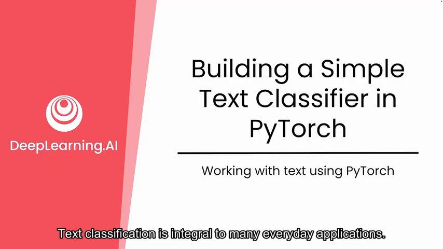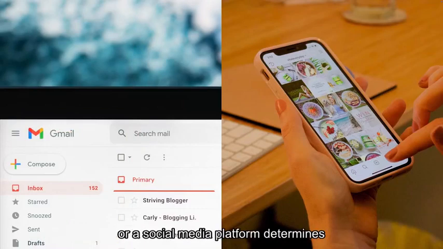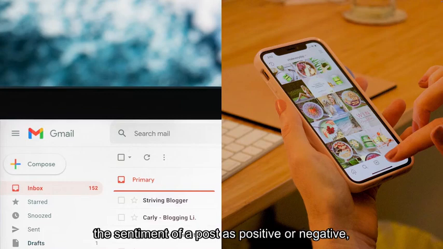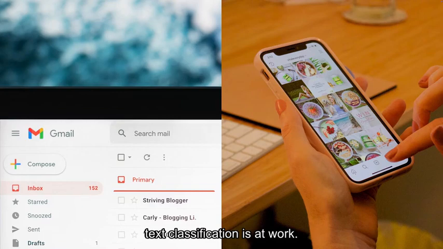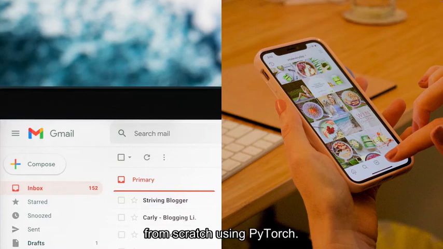Text classification is integral to many everyday applications. When your inbox filters an email as spam or not spam, or a social media platform determines the sentiment of a post as positive or negative, text classification is at work. In this video, you're going to build a text classifier from scratch using PyTorch. The process is very straightforward.